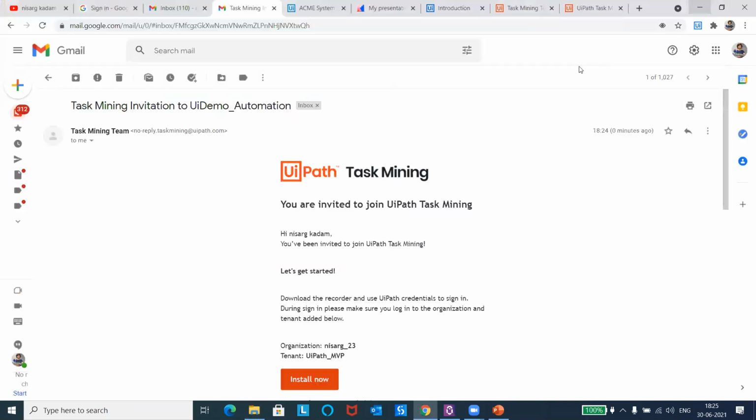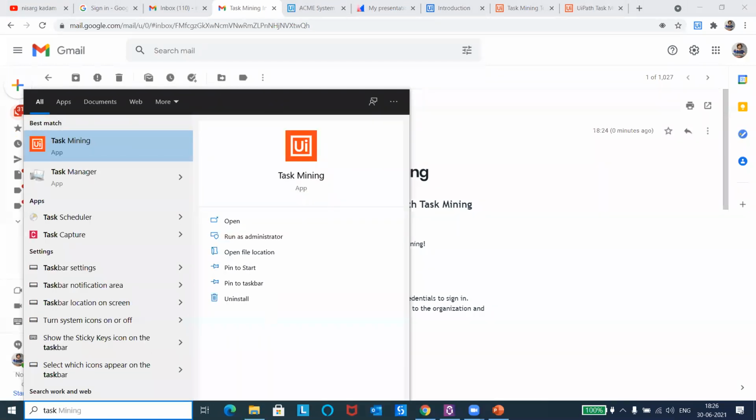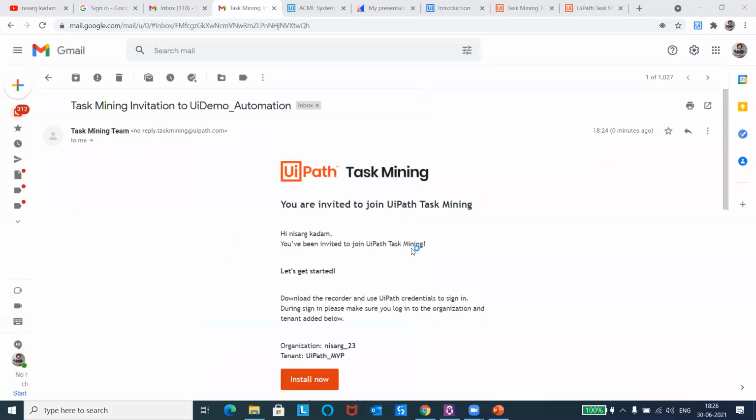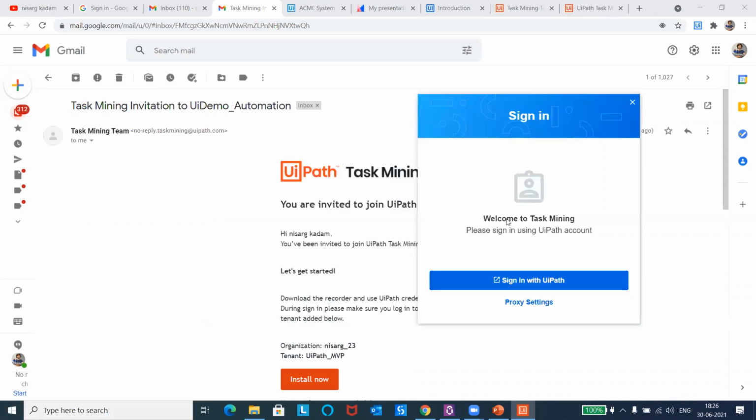So once I download the application, I can install it. As soon as I install, I can find it in my Task Mining section right here. I will click on it. And as soon as I click on it, this is how the UiPath Task Mining application looks. So let it load. And this is how it looks. It says sign in. Welcome to Task Mining. Please sign in using UiPath account. Sign in with UiPath. Proxy settings are also there.